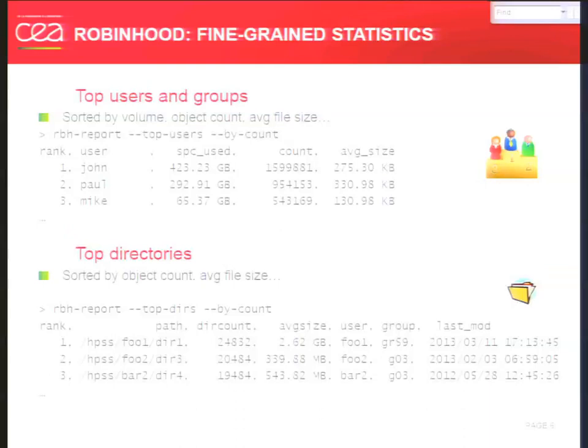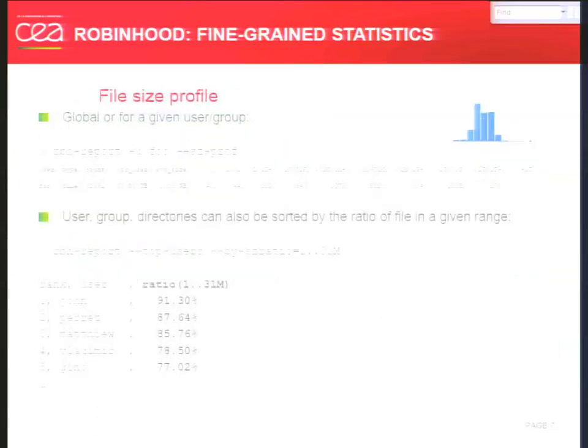maybe not really using the file system the way we would like them to, depending on the number of files. For example, here we've got the average size, so you can check if the user is making a lot of small files, which is not really good in Lustre for performance. And we can even extend this feature with size profiling.